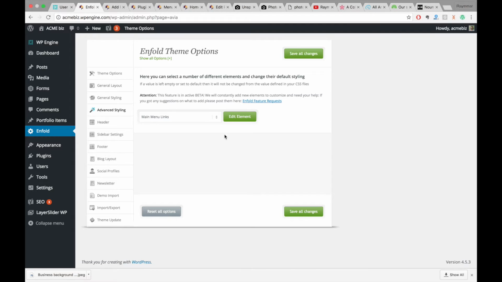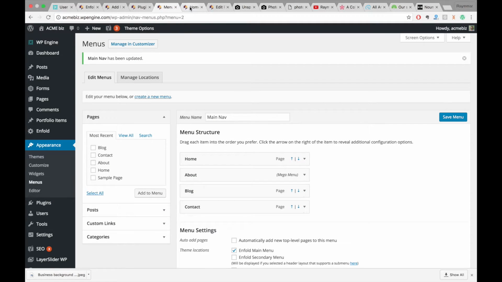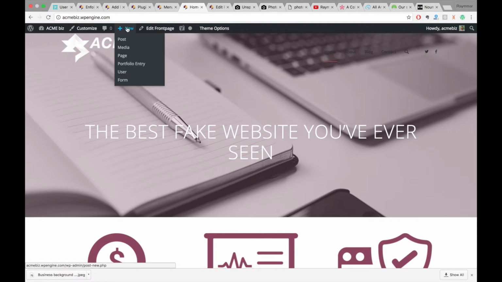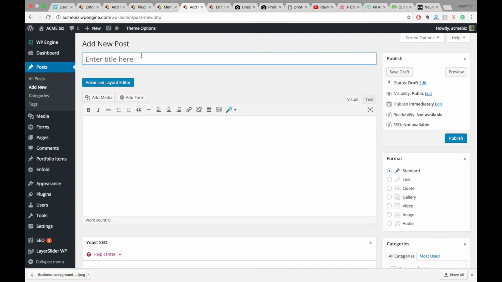That's not going to let me do it, actually. No, that's not going to let me do it. Okay, I'm not going to worry about that right now. What did I say? Oh, we're going to add a post. So adding a post is identical to adding a page to WordPress from a process standpoint. So this is my sample post.